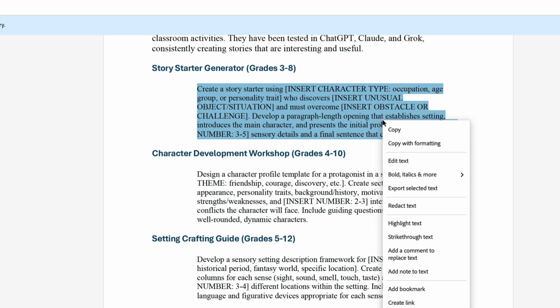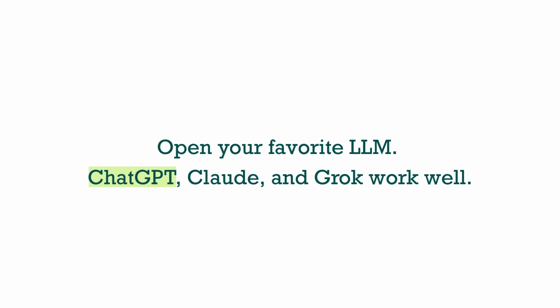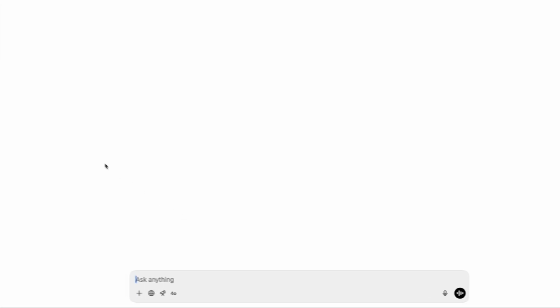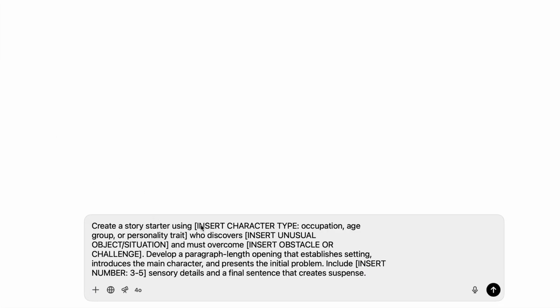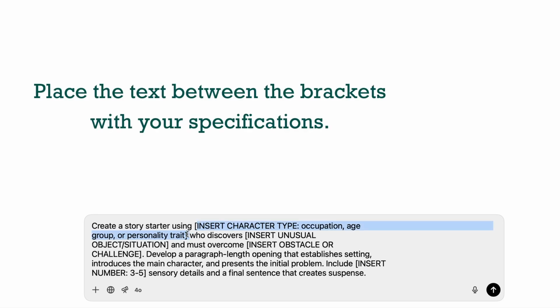and then copy that prompt. Then let's plug it into an AI, in this example, ChatGPT. Paste the prompt into the input window, then replace the text between the brackets with your story specifications.